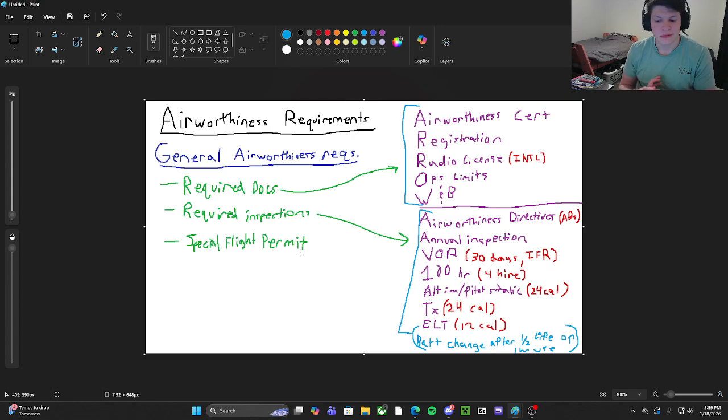And then the last reason is if I was going to operate at a weight higher than the max certificated takeoff weight, I would have to get a special flight permit for that. But those essentially are just one of those things that if you're in a flight training environment, you're probably not going to have a whole lot of experience with that, because flight schools typically take really good care of their aircraft. But just knowing that a special flight permit is what you'd get if your plane is not airworthy and you're trying to move it somewhere, then you are good there.